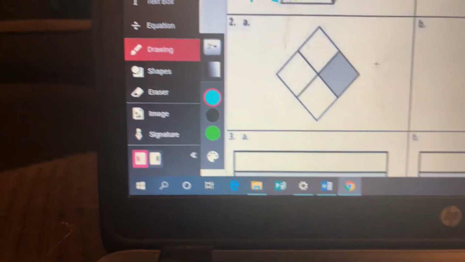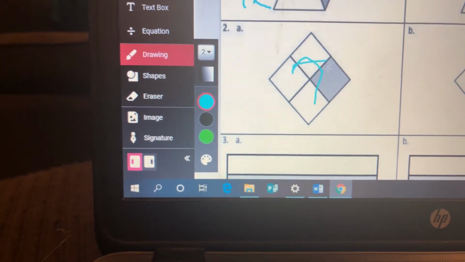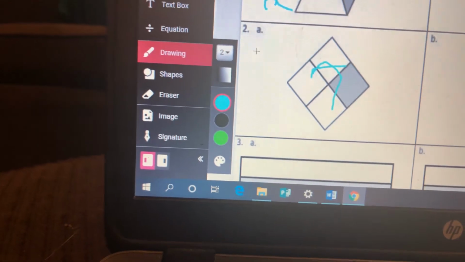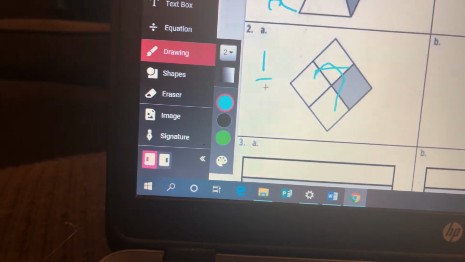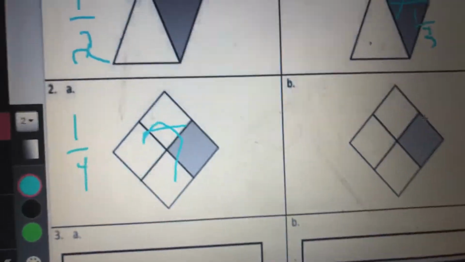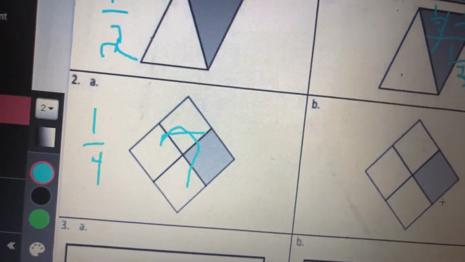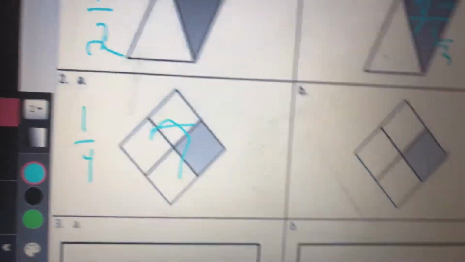All right, so 2A. Okay, how many pieces all together? 1, 2, 3, 4. Oops. 1, 2, 3, 4, right? And how many are shaded? Well, 1. So my fractional unit's 1/4. Okay, I'm ignoring the pieces that are not shaded in the B column. In this column, I'm ignoring it. I need to take that shape and cut it into 4ths now. I did it in the lesson video. So remember, I went down straight and then cut it straight across.